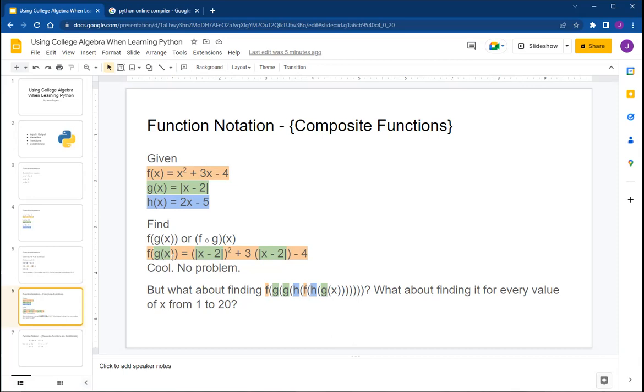So f of g of x just means that we're replacing everywhere that we see the variable in the f equation with what's inside the parentheses here. So this f of g of x is going to be replacing the x in the f equation with the entire g equation. So the absolute value of x minus 2 is getting put into each of those spots where you see the x in the f equation.